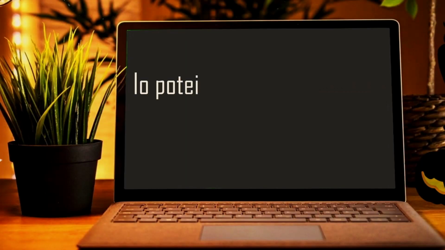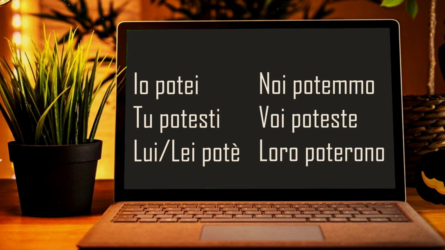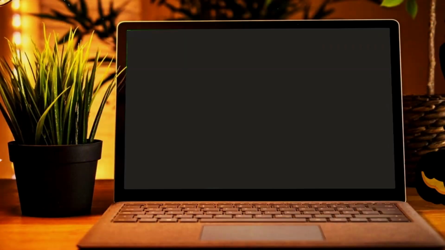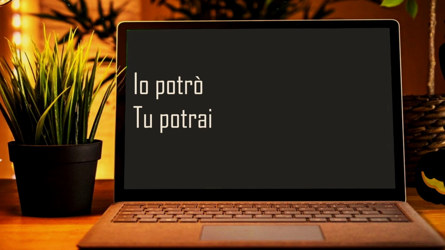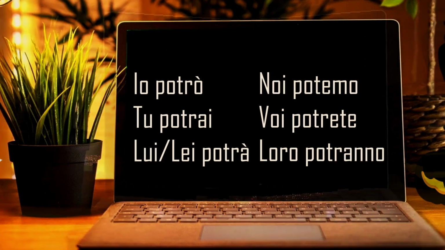Then we address the simple past. Io potei, tu potesti, lui, lei, poté. Noi potemmo, voi poteste, loro poterono. And of course, last but not least, simple future. Io potrò, tu potrai, lui, lei potrà, noi potremo, voi potrete, loro potranno.